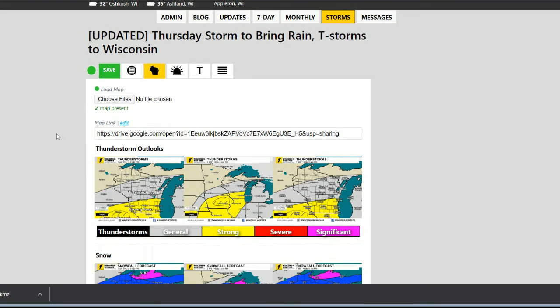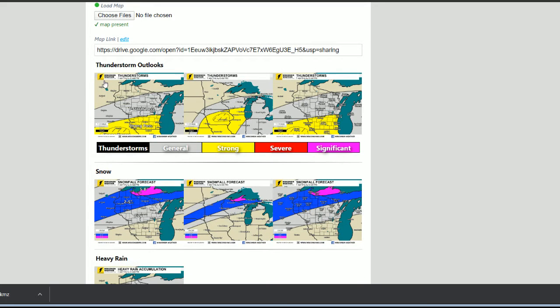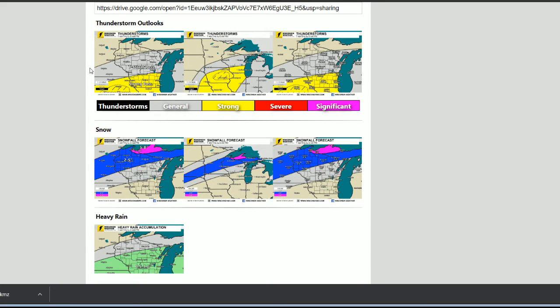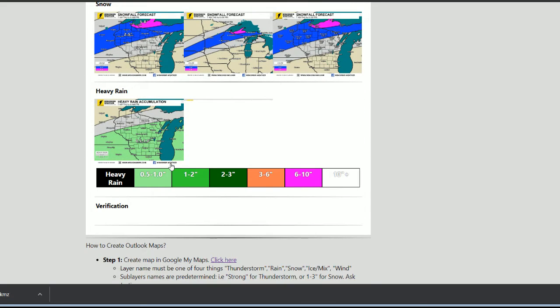Here's the map section, okay? So to create the maps that are used and shared across social media and on our website, and the ones that are member only, basically I have to upload a map that I create elsewhere. Once that's in there, it processes the data to create these maps that you're seeing here. And then I get to see that right away.